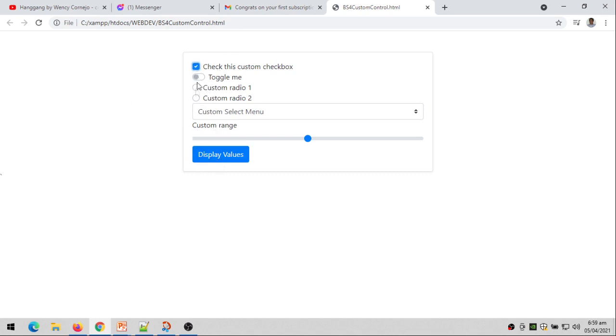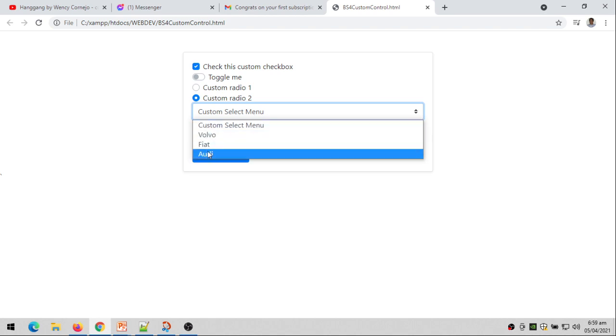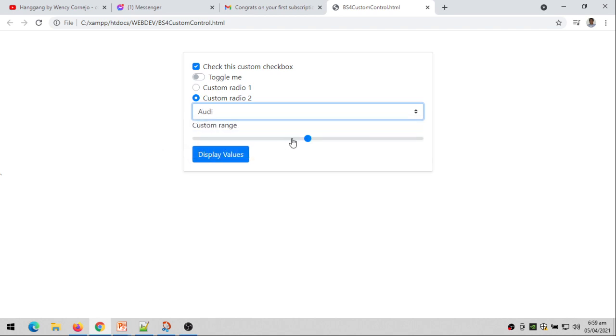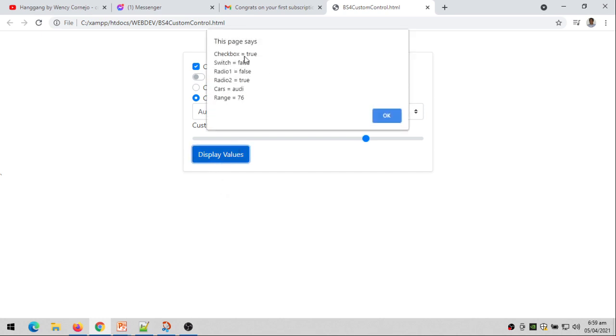So let's say this one is checked, this one is not. I'm going to check custom radio 2. I'm going to select Audi, and then I'm going to move this here and then display the values. So you notice that the first checkbox is checked, yes. Switch is not checked, so it's false. Radio 1 is false, radio 2 is true. Car is Audi, so that's what we have chosen, and this one is on value 76.